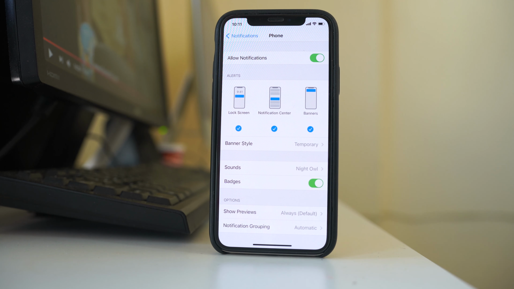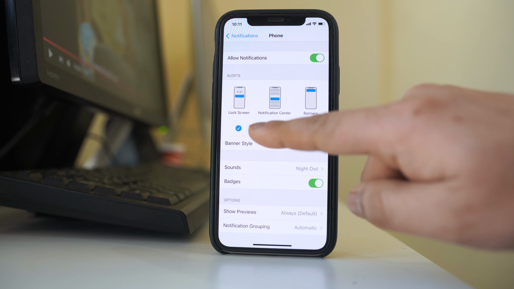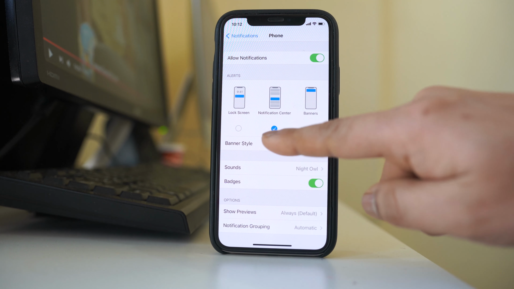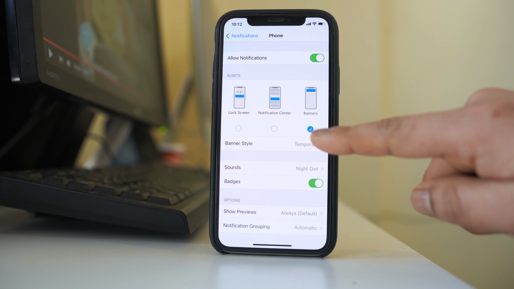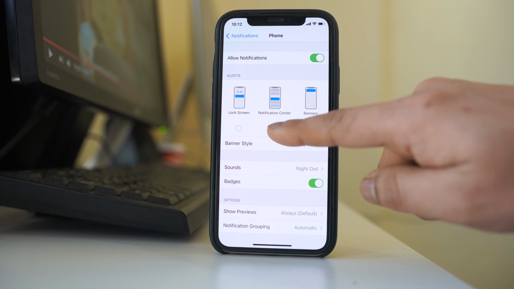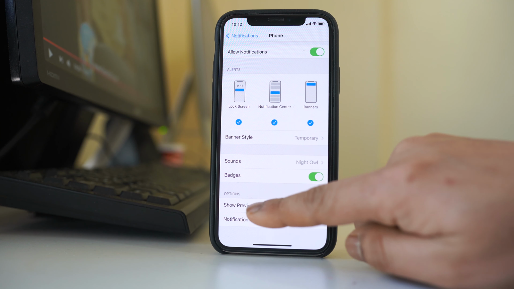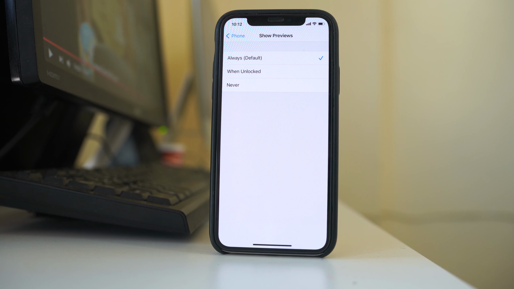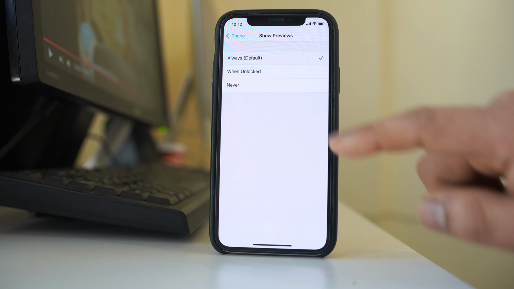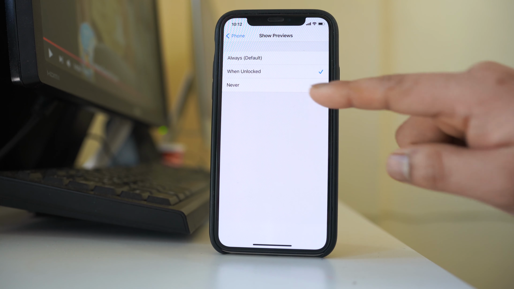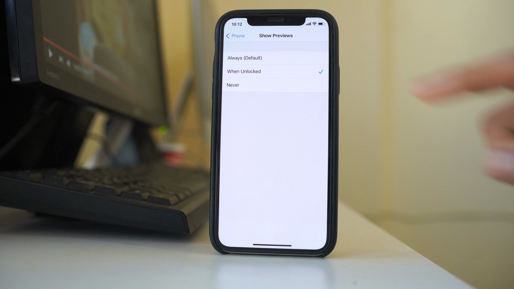Now what you have to check is that you have enabled alerts for these options: Lock Screen, Notification Center, and Banners. Make sure all of these options are selected, and also there's an option here, Show Previews. Make sure that it is set to Always, not When Unlocked. If it is set to When Unlocked, select Always. Once you do these two settings, you should be able to see the missed call notification on the iPhone screen even though it is locked.